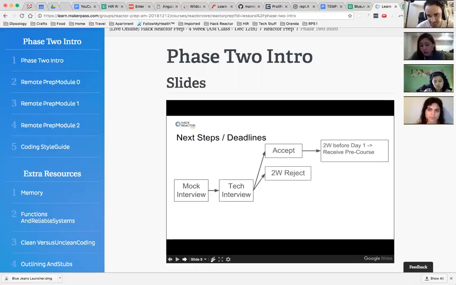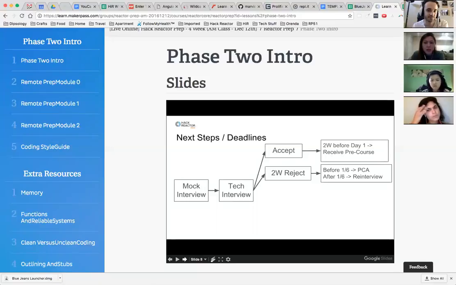You can get a 2-week reject. So if this is before January 6th, then this is a pre-course accept. And that means that you're kind of accepted, but you need to actually do the pre-course material first and then retest to make sure you have your... Means you're on thin ice. Yeah. So it means that we really want to accept you. And if you keep working hard and you can keep up with the pre-course material, you're going to be fine.